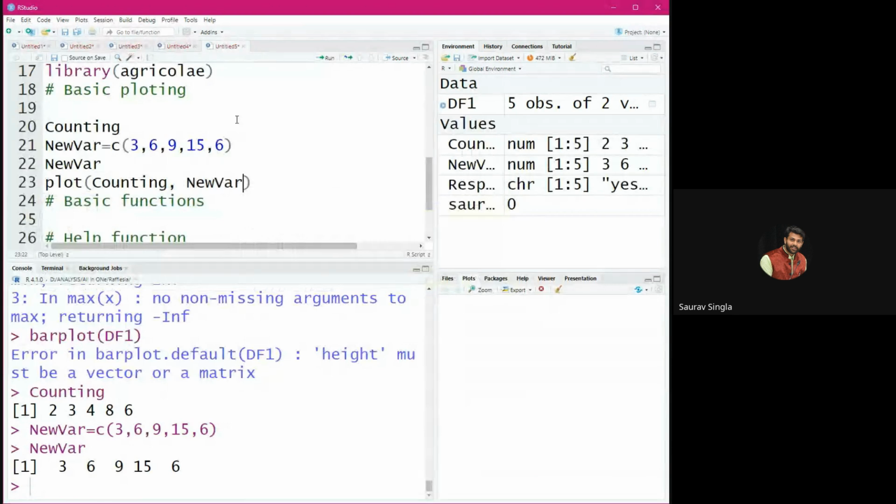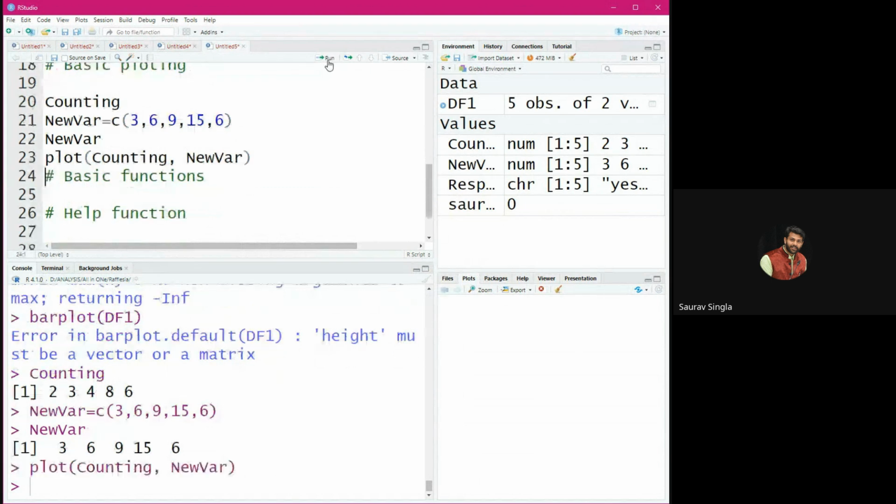Code is case sensitive. Always remember this: if you have used a capital letter, use a capital letter; if it is a small letter, use small. When you do this, you can clearly see a scatter plot in this window. It shows counting, which we wrote before, on the x-axis, and on the y-axis it shows new var. Good.